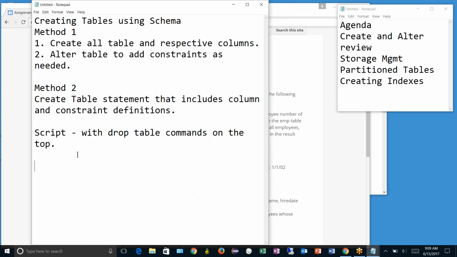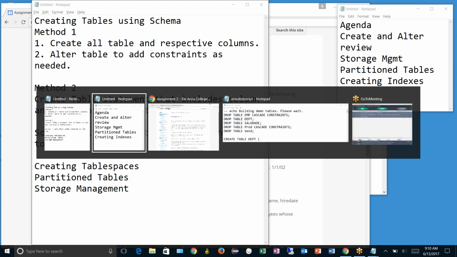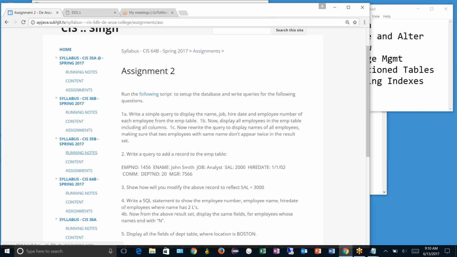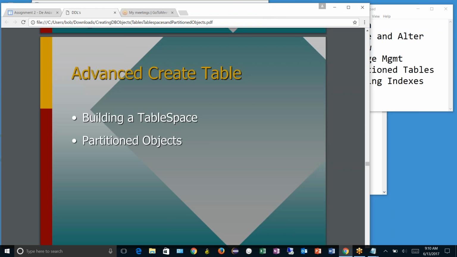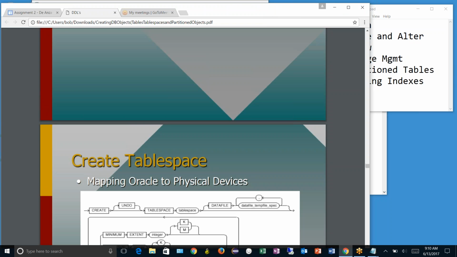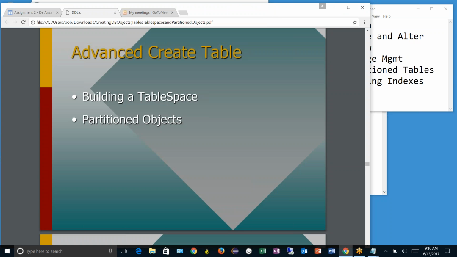So let's start talking about advanced concepts. We'll get into creating tablespace and then partition tables, and also talk about storage management. This is where you are going to learn a little bit of the database architecture. So, creating a table space.